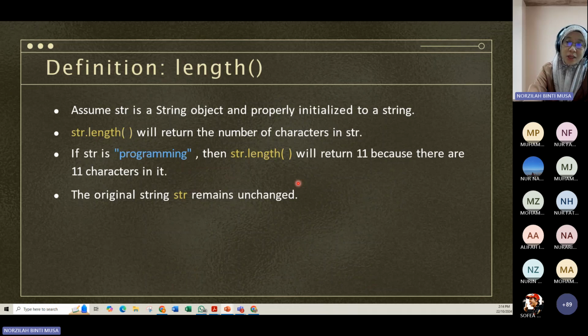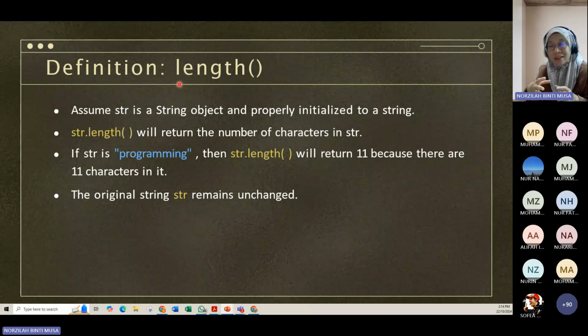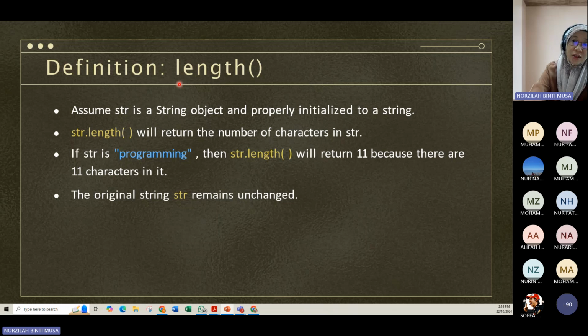So for string, you can also use a method that is given in the class String. So you can use length to know the size of that string, how many letters are in that string. Yeah, include spaces, include special characters, as long as it is between two double quotes.